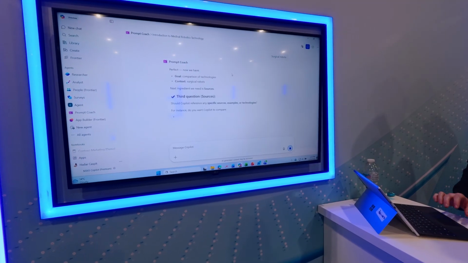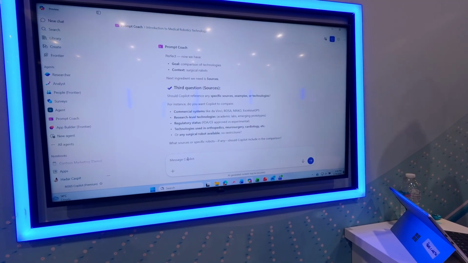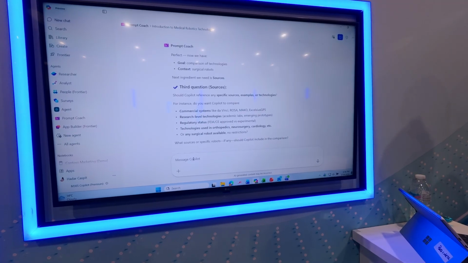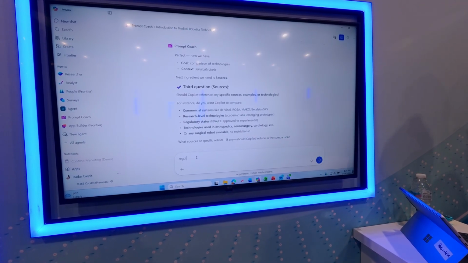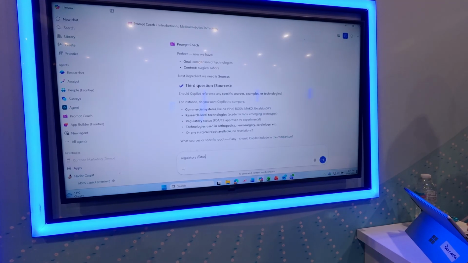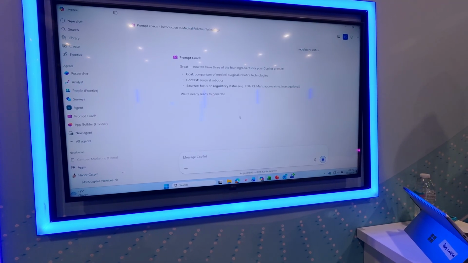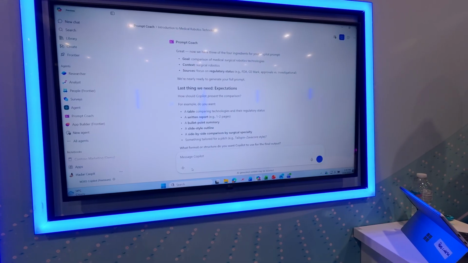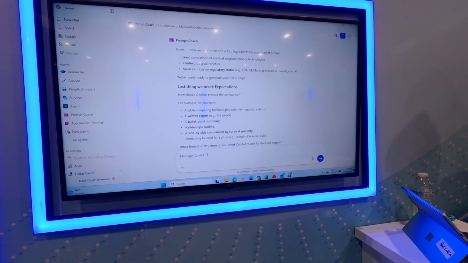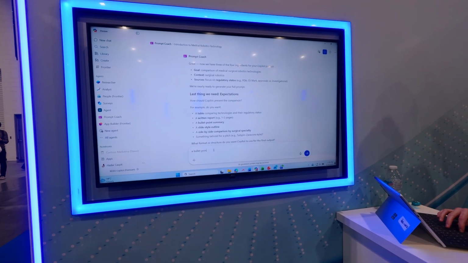So now we have the goal and the context, we're now looking for sources. So personally, I'm more interested in regulatory status. That's the source that I'm interested in for this particular prompt. So we're nearly there. The last one, expectations. So actually, I really want a bullet point summary. Personally, I like to get straight to the point.